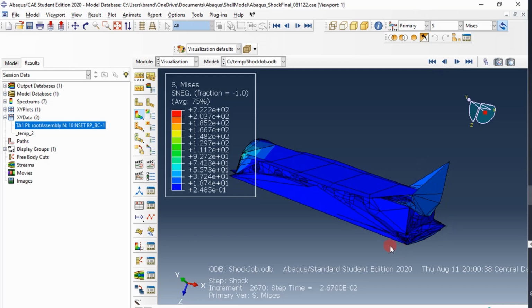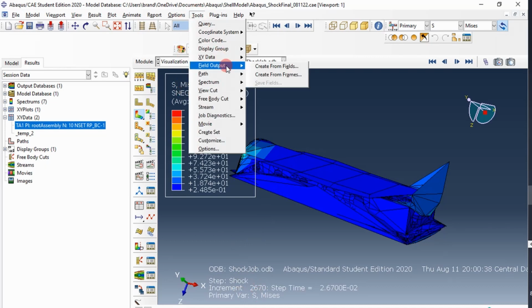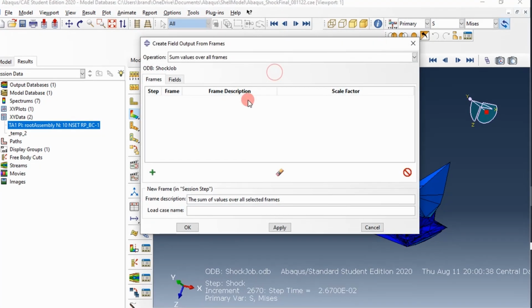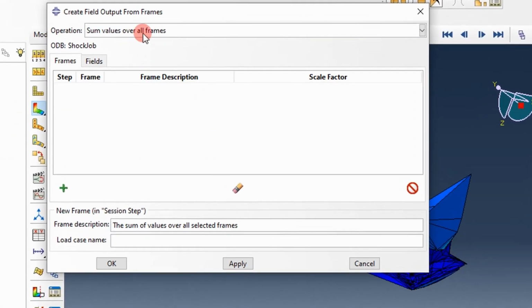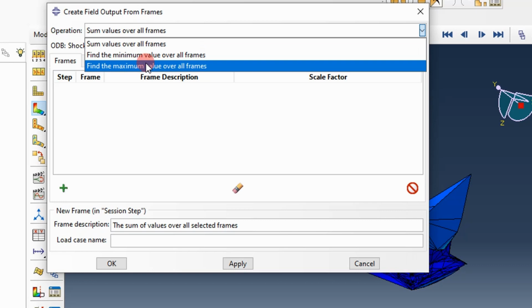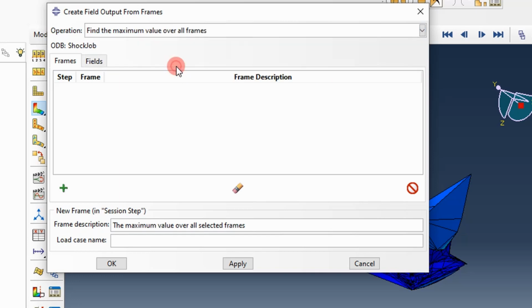So Abaqus has a convenient way to display the max stresses at each element. The way to get this is you go to Tools, Field Output, and you go Create from Frames. Over each frame, you want to find the maximum value for a particular element over the given frames that you've simulated. So we'll select that option right there, and then you want to give it a name.